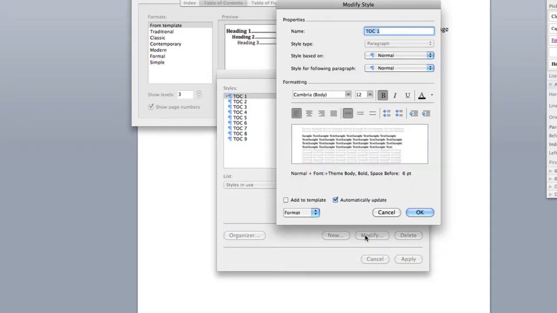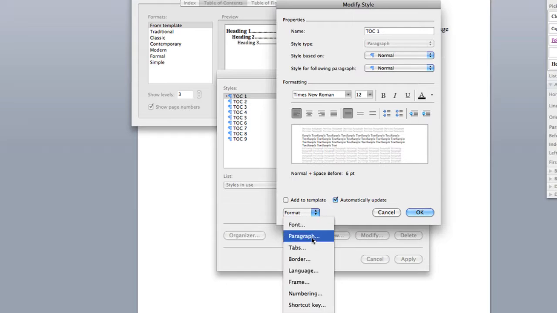So I'm going to modify, and I'm going to change these to be consistent with the body text that I've been using, which is Times New Roman. There we go. I want it to be plain. You can choose to be single-spaced, double-spaced, spaced and a half. My personal preference is single-spaced with a little bit of extra line spacing after each entry. So to get that, we will go down to the Format button here, and we'll choose Paragraph.